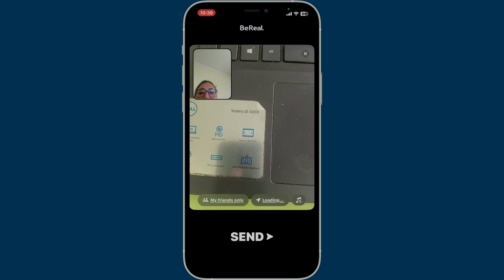Now that you've done that, you will be asked to allow BeReal to use your location. Make sure to tap on the allow button. I'm going to choose allow while using app. You can also choose allow once according to your preference. And right after you do that, you will be able to add your location in your BeReal.